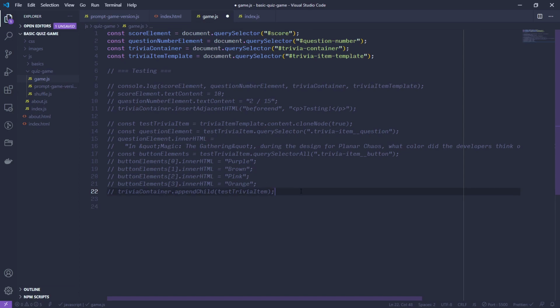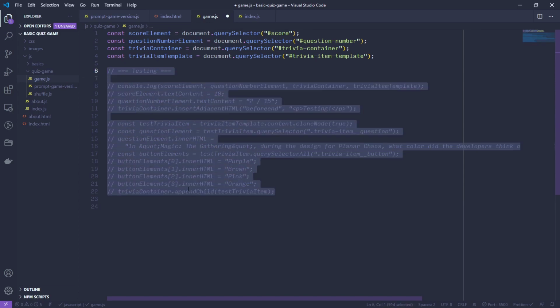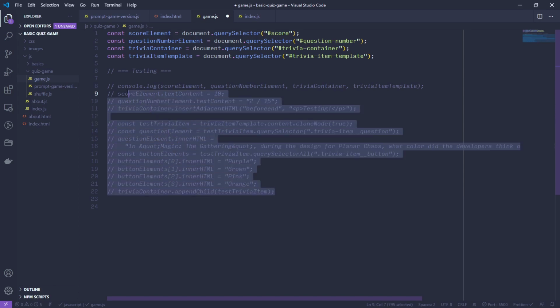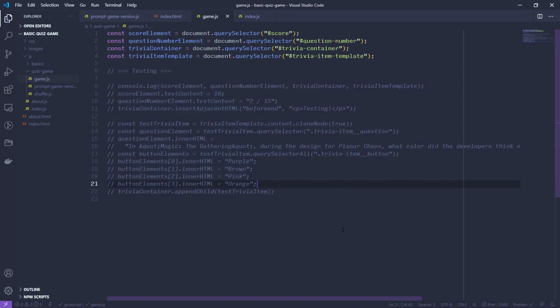And at some point, we're going to refer back to this as we're working, and we'll use a lot of the code that we developed here in the actual game logic. But for now, I just don't want any of that running and interfering.